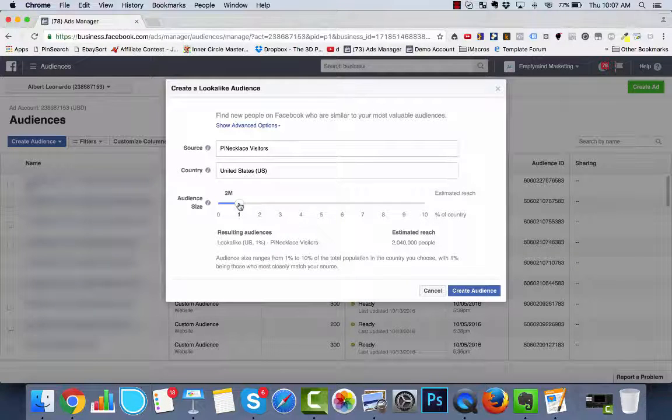Now here you can select the audience size, whether you want it to be 1% of the population of the country that you selected, or you want it to be 10%, right? So the less the number here, the more similar your audience will be. So to the left side, this is a similarity, and to the right side, this is the reach. I suggest you to start with 1% because it makes sense, right? We want to find people who are the most relevant to our offer.